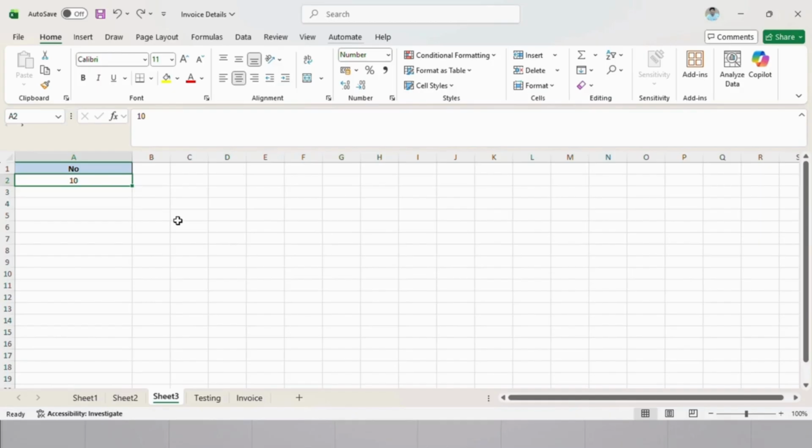I have opened the input Excel file and I am in sheet 3. Here in the A2 cell, I have entered the value 10. If I drag this line, it automatically populates the value. Basically, in the A2 cell we don't have any format or formula, so that's the reason it is just copying the same value in the remaining cells.